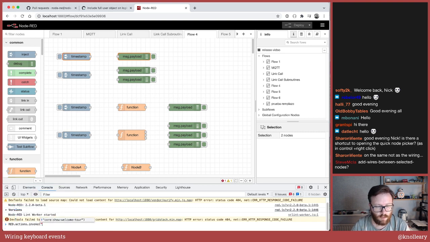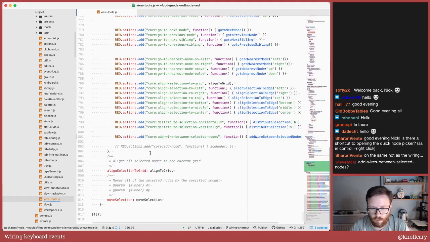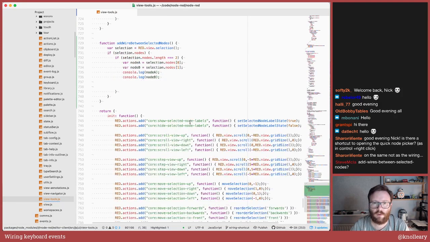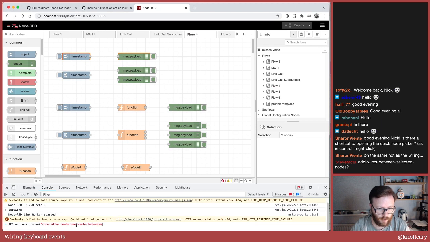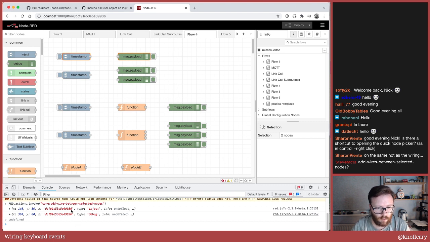So select those 2 nodes and do red.actions.invoke. So this is the other way of doing it. Yes, I could set a default keyboard shortcut, I could do the command palette thing, or I can just invoke the code there. So it's console.log of the 2 nodes.